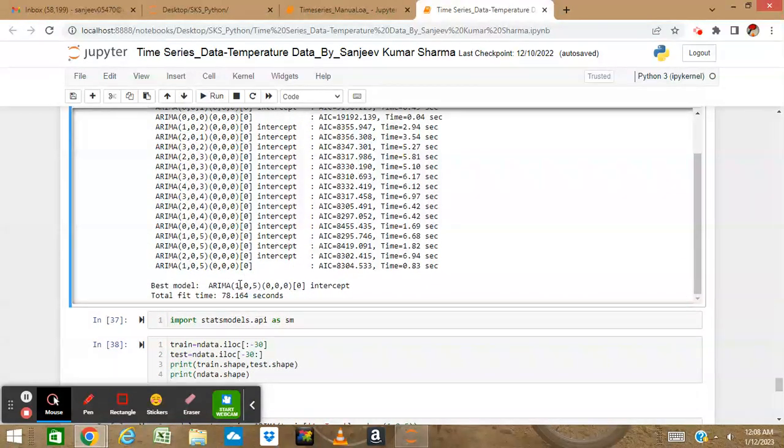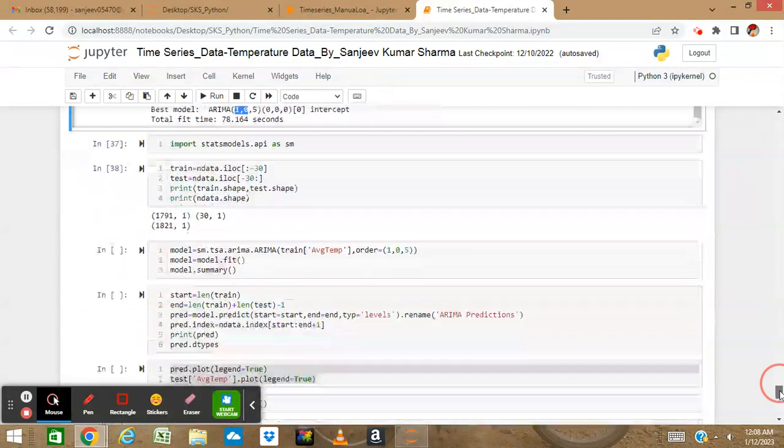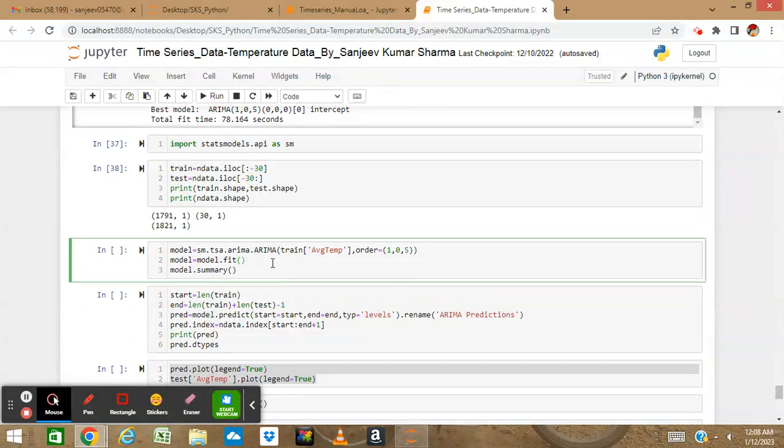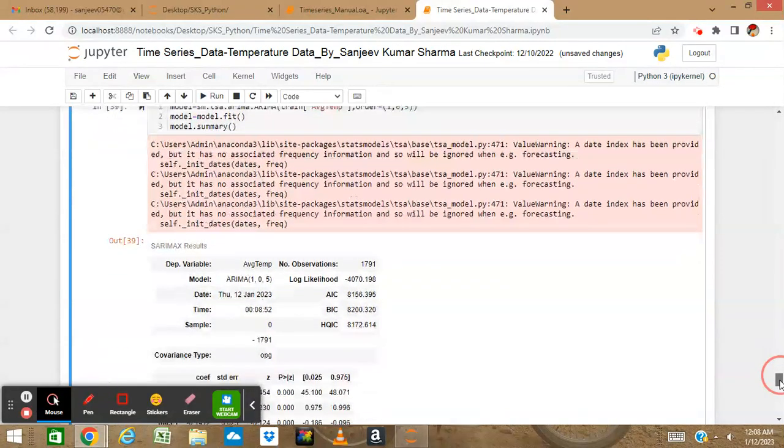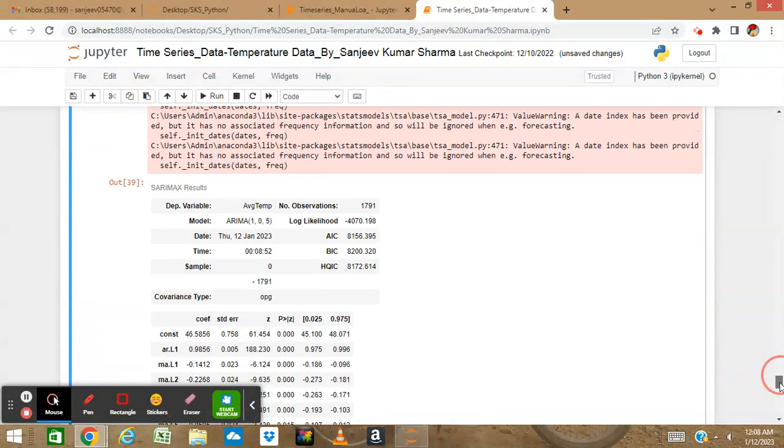From ARIMA (1,0,5), right? So let's run our model now, model fit, and see the model summary. So we can say we have received our model. It's a (1,0,5) average, but date, time, stamp, how much number of observations we have selected as train, right? What is AIC, BIC, and HQIC?